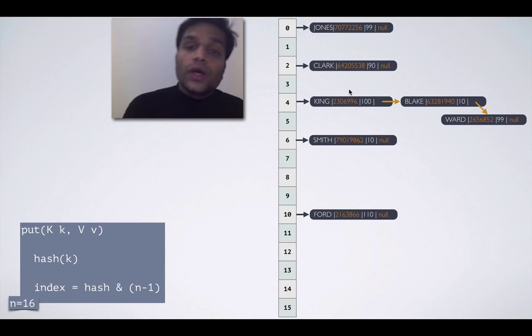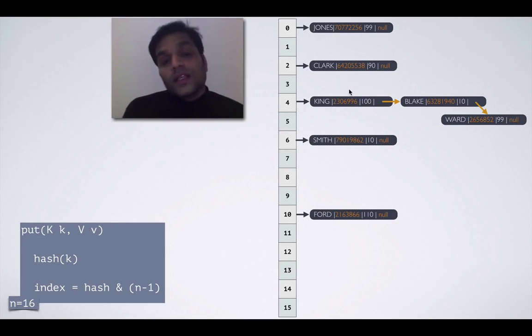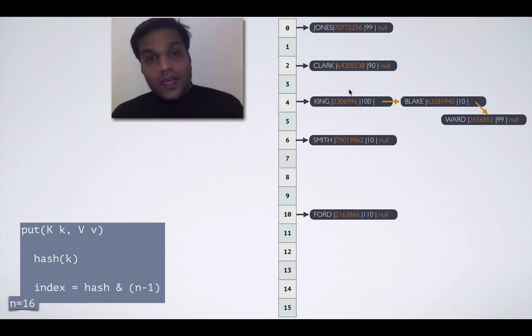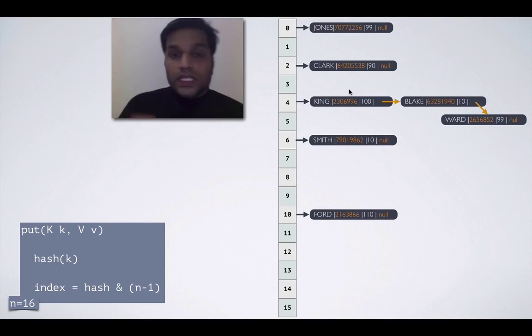Also we should know that HashMap lets you store null as a key. So null will always have a hash of 0. So the index of the null key will always be index 0. So there is no confusion regarding that.